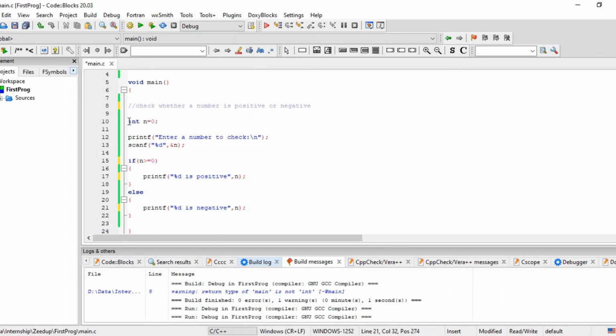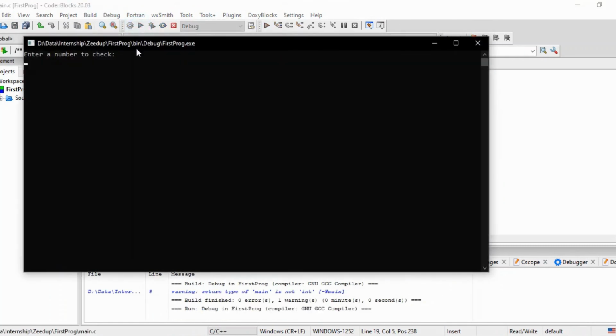So simple, we are going to accept the user entry for a number n, which is right now initialized to 0, and we are going to check whether n is greater than or equal to 0. If it is, then it is going to be a positive number, otherwise it is going to be a negative number. Now we need to build it again with the help of the cog sign, and then we can simply run this code and enter a number to check. So -9 is what I have entered. -9 is negative, that's correct.